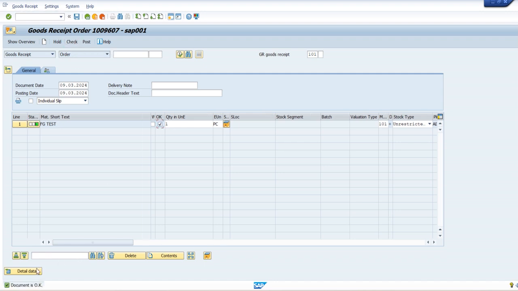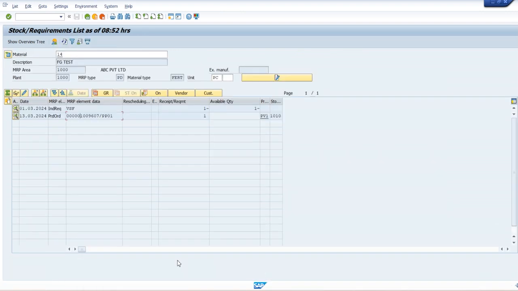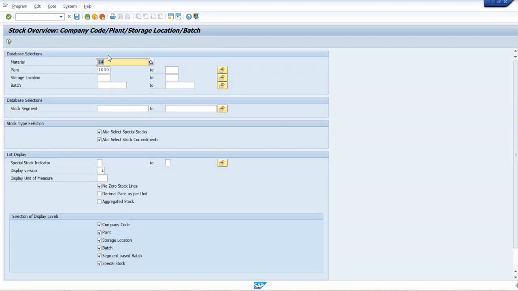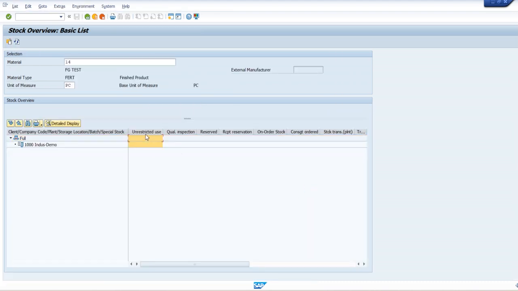Okay, and post. Before posting, I'll just check the stock here. So let's check the stock. Go to MMBE and check the final FG stock over here. What is the stock which is available? Okay, we don't have any stock. Perfect, we don't have any stock here.